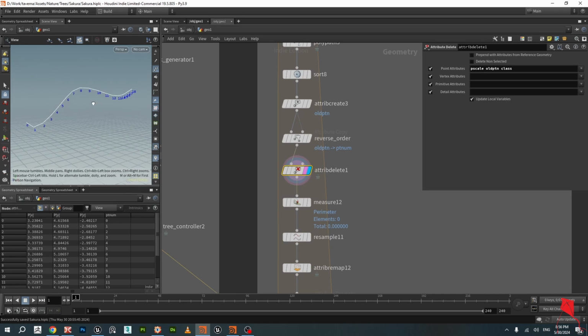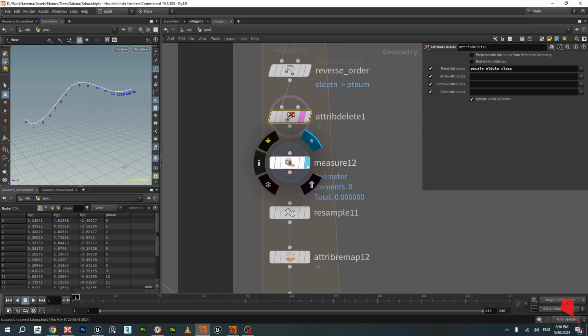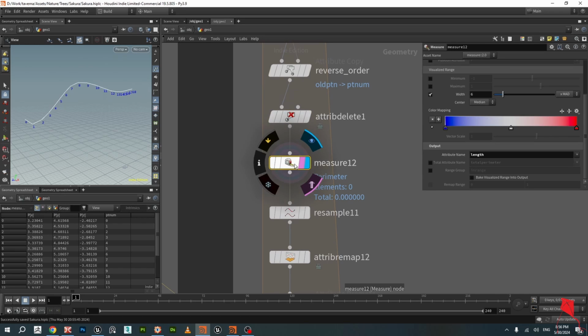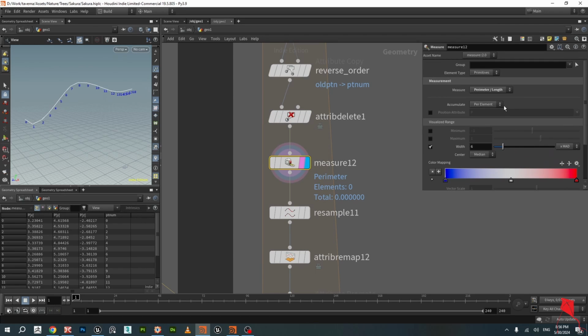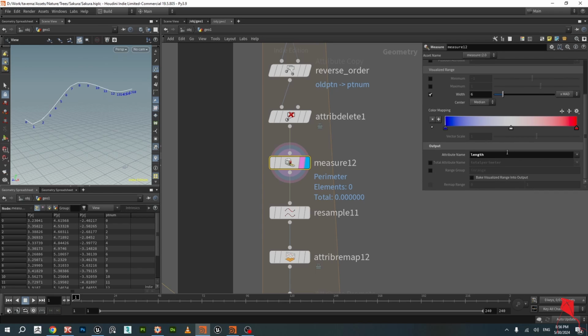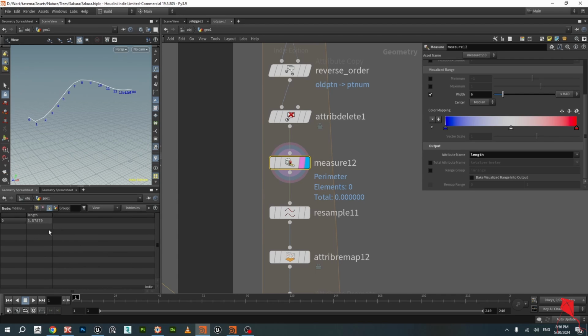Now we have our branch ready for measuring, and now we do measure. It's a standard measure node. We use measure type perimeter, and we create an attribute named lengths to assign to it. And you can see that it's getting assigned to the primitive itself. So this branch, its length is 3.5 meters.